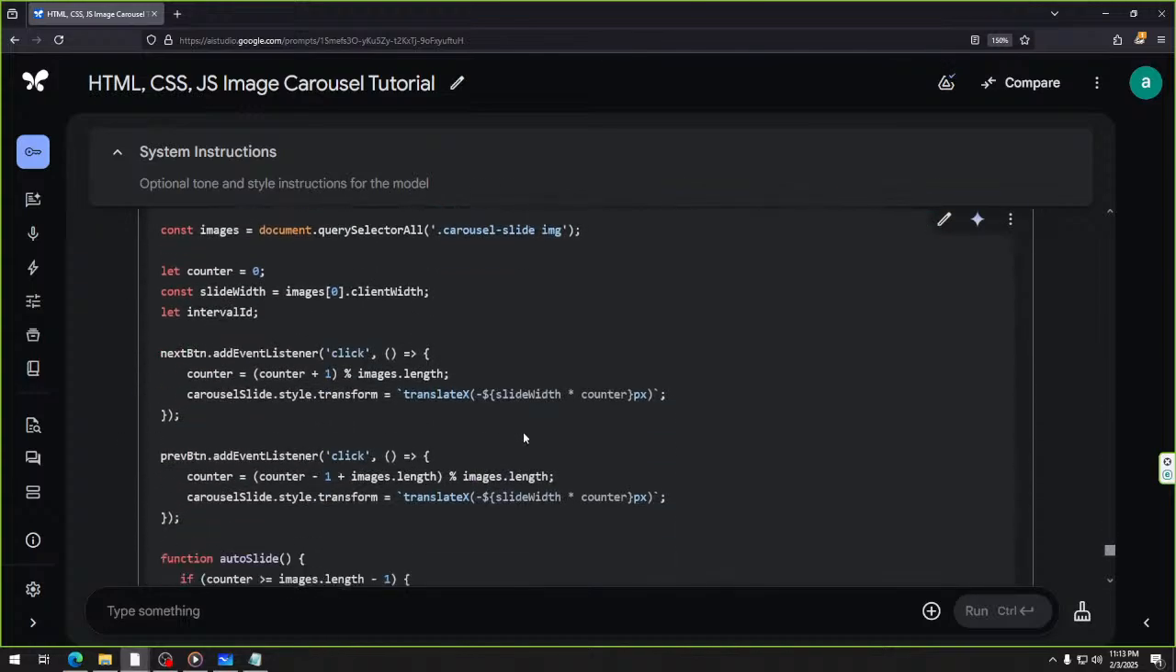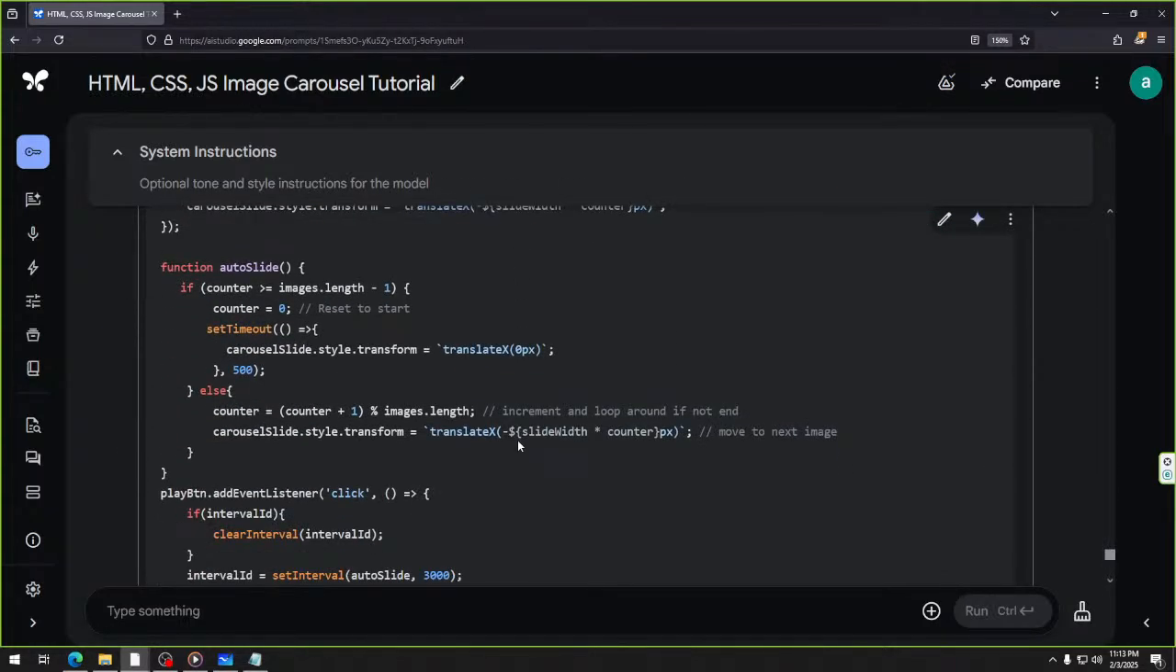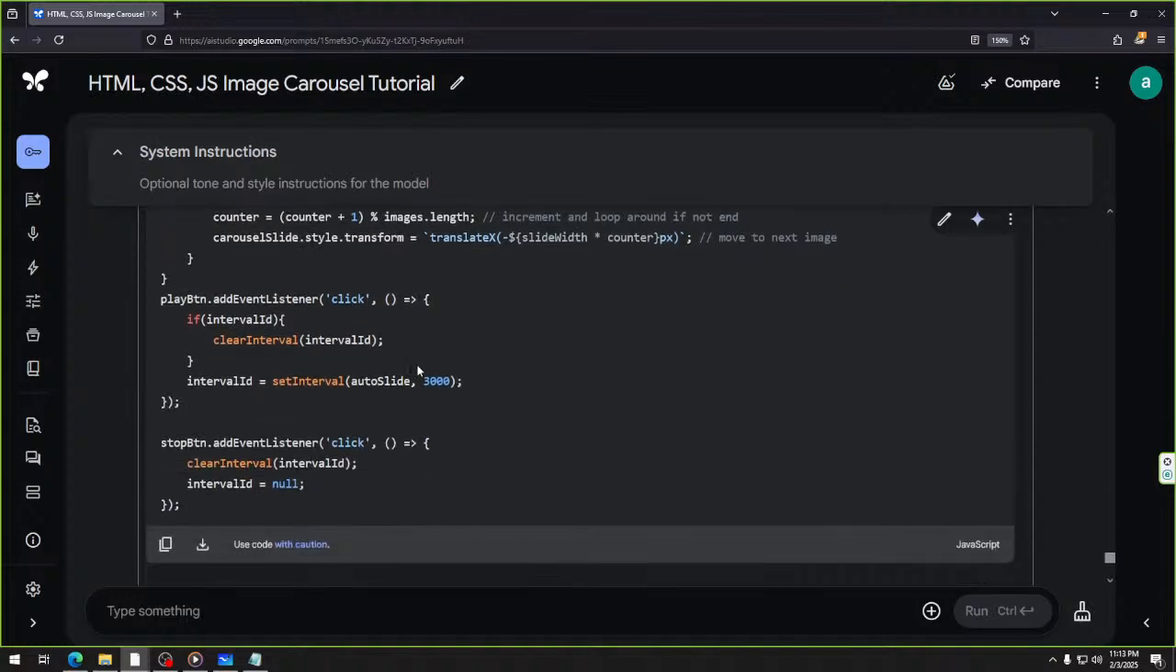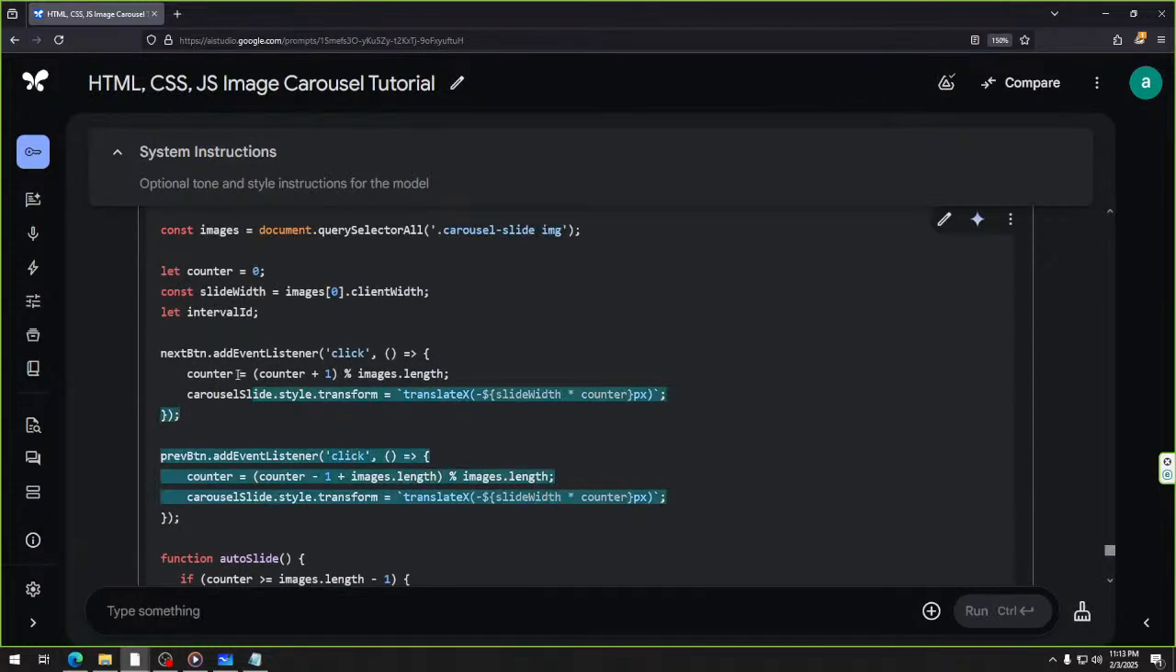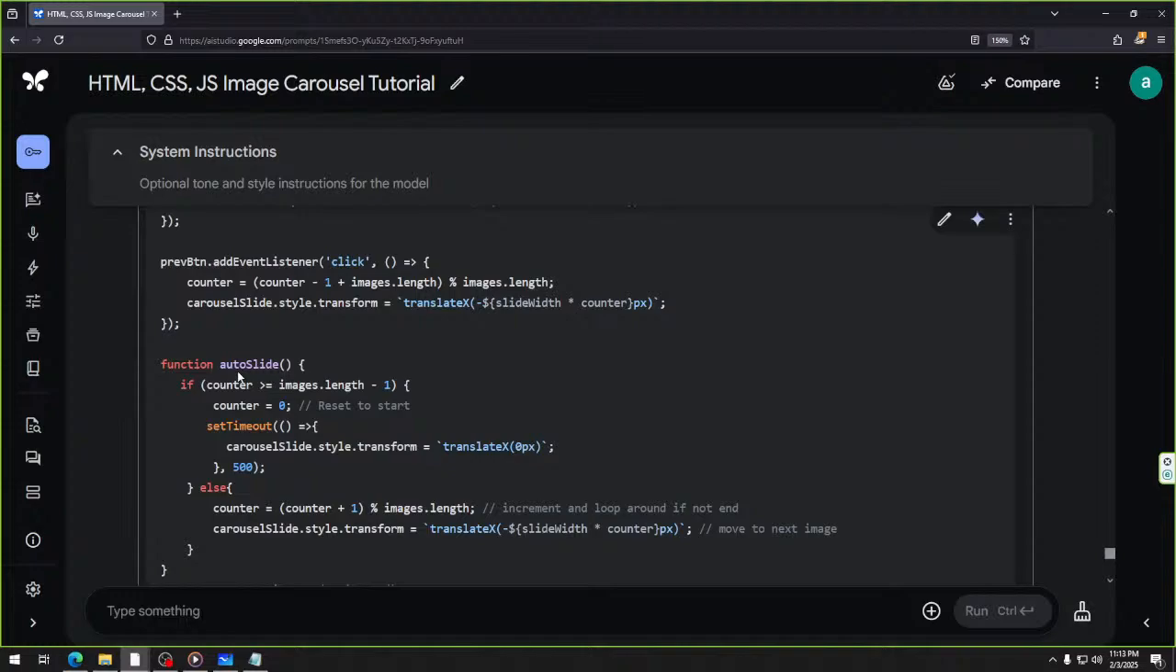Yeah. So you're adding it on the image. Let me see if something changes here. Okay, the play buttons didn't change. These ones also didn't change. So the other slide changes. If counter is less than image, set the counter to 0. Set timeout. Set timeout.